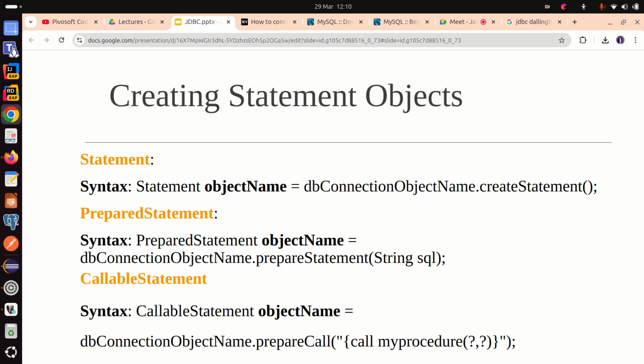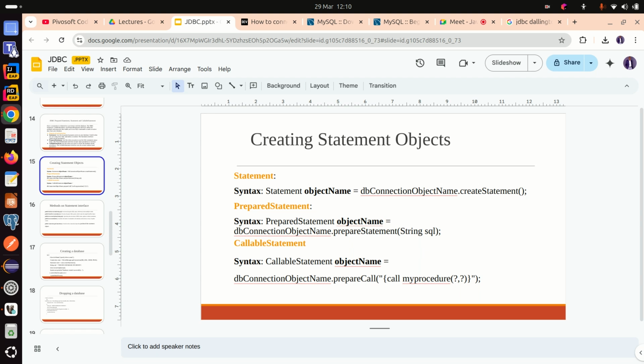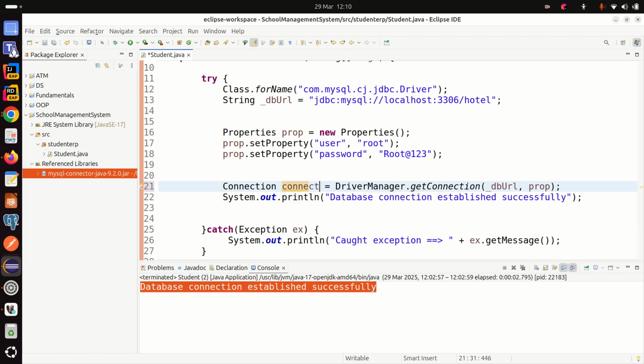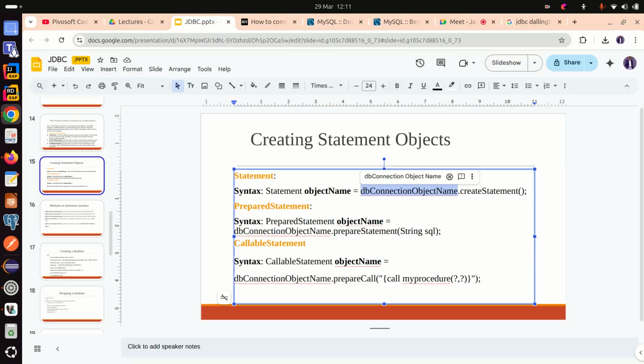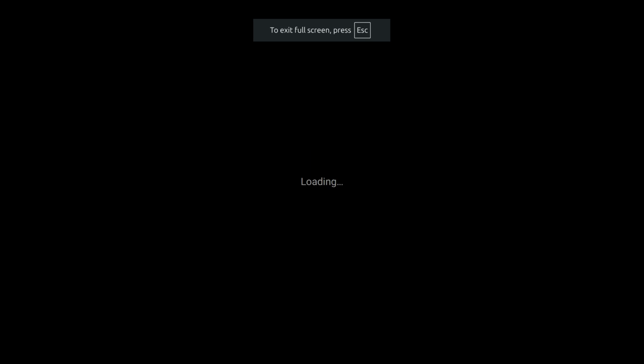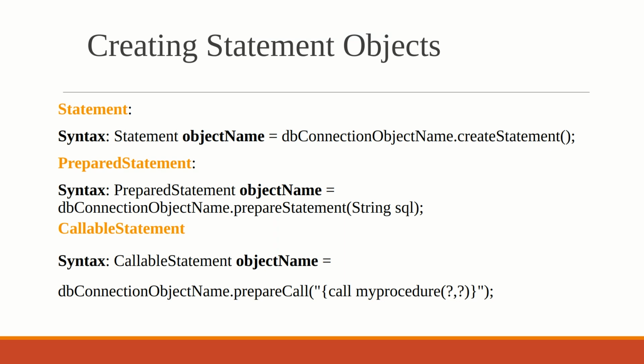In other words, where you're seeing DB connection name here, we mean this one. In this case I named it con, but you can even name it connection, or underscore con. You can name it anything, it's just an object. So I'm saying that you use the connection object. Please pay attention here, because I'm going to first take you through the notes, then we go and code. So that's how you use createStatement.